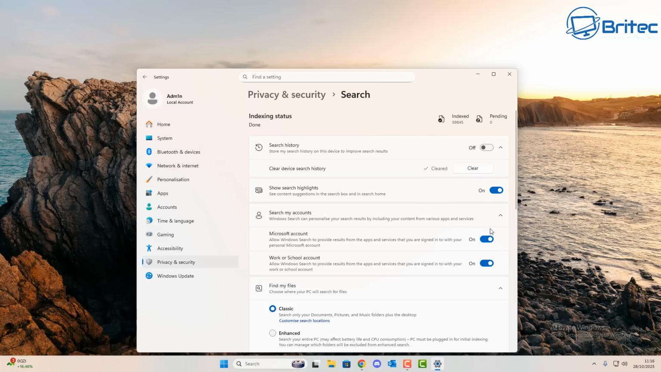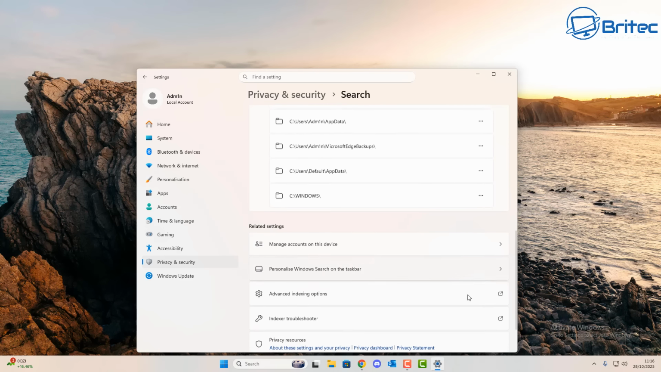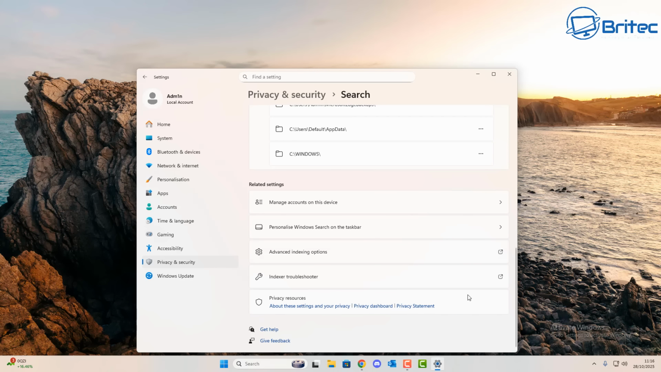And there's a few other settings in here like Microsoft account, search my accounts. I'm going to turn that off. This is allowing Windows Search to provide results for apps and services. So I just want to turn these two off, work and school account. And again, that helps with a lot of other things that Microsoft like to collect. So we're going to turn those two off.